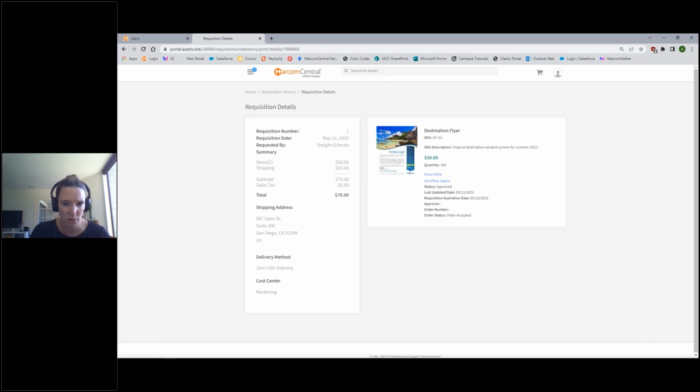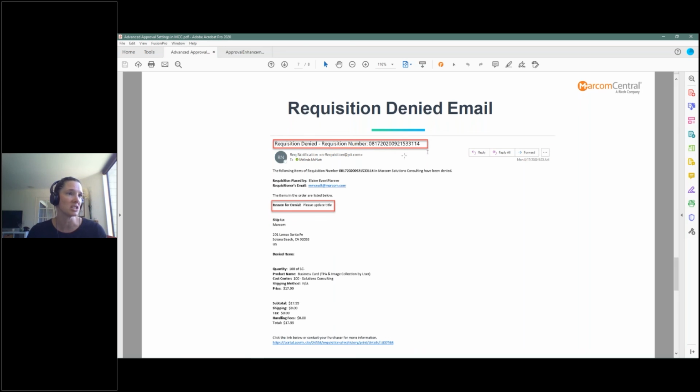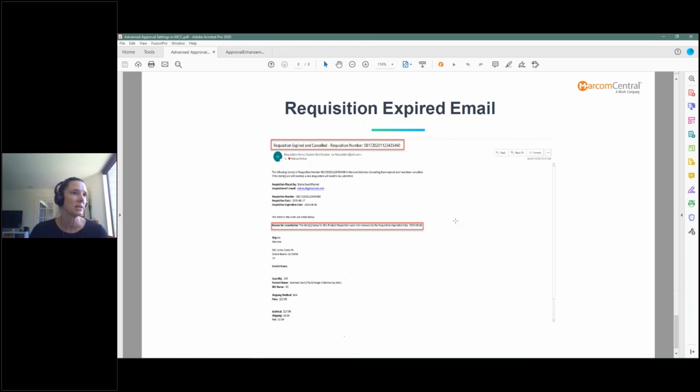I will show you an example of an expired email. I only have that in a PDF here, but this is what the expired email will look like. It just says reasons for cancellation: the item below for this product was not reviewed by the requisition expiration date that was indicated by those days that we have set at the product level, right? So this is just an example of what an expired email will look like. Okay, requisition denied email, we took a look at that when Jim denied it the first time around. So these are a couple examples of what those emails will look like.